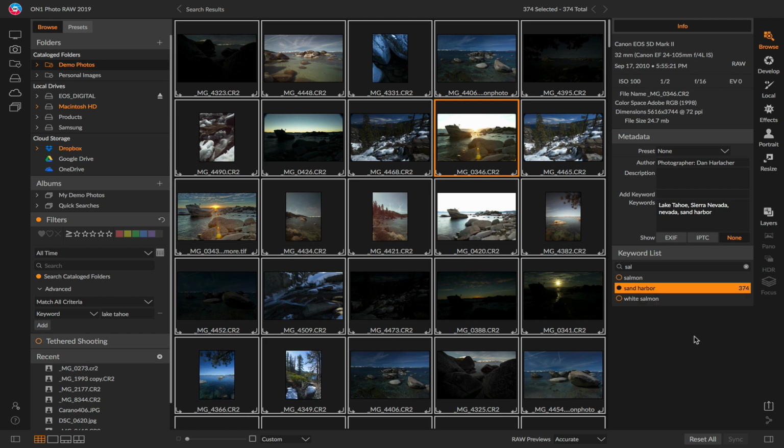The master keyword list is a new and really powerful way to find your photos, to add metadata, and to correct metadata mistakes.